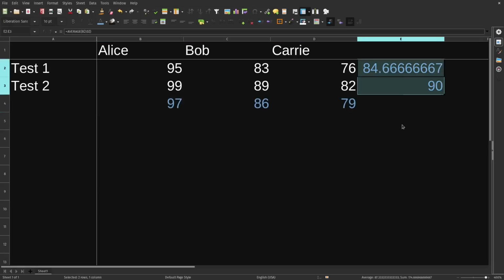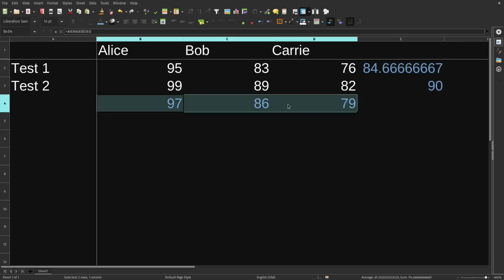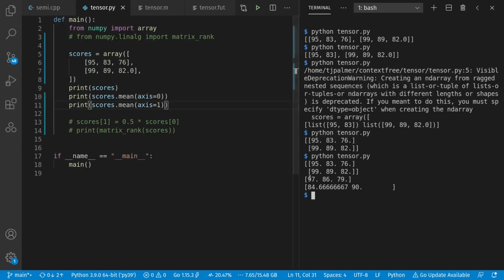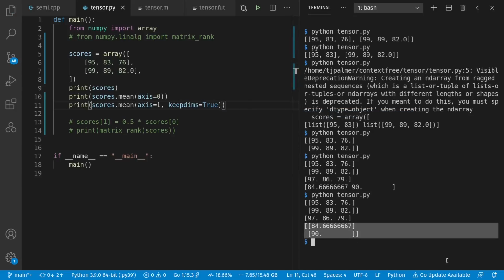But notice here, my output was a column and it was a row. But in NumPy, they both came out as individual rows. If I want to keep the original shape, I have to say keepdims equals true on it. If I do this and run it, now my column has been retained as a two-dimensional array, or a rank 2 or order 2 tensor, if that's what you prefer, and I have a column shape to my output. I could do the same with mean row, and it would be two-dimensional, but as a row.